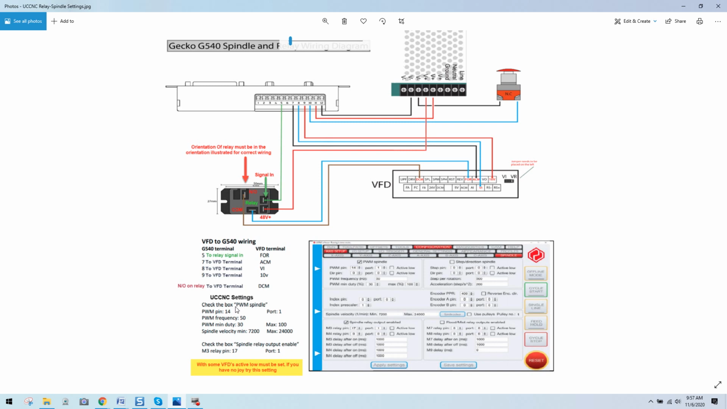UCCNC settings, once again, really simple. I even give you a screenshot. You can see here the relay setting as far as actually setting up: check the box, spindle relay output enable. M3 relay pin is 17 port 1. Now, I highlighted down here, with some VFDs, active low must be set. If you have no joy, try this setting.